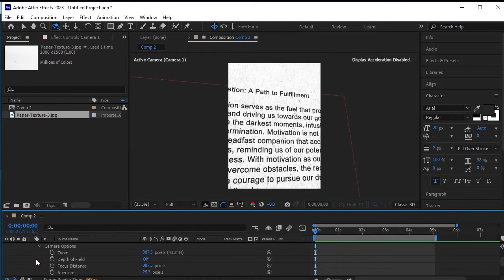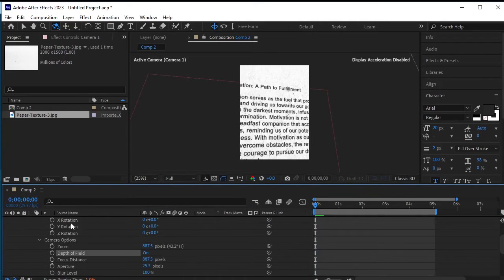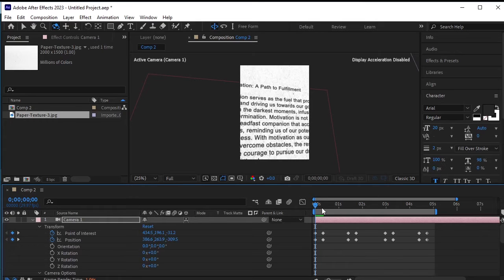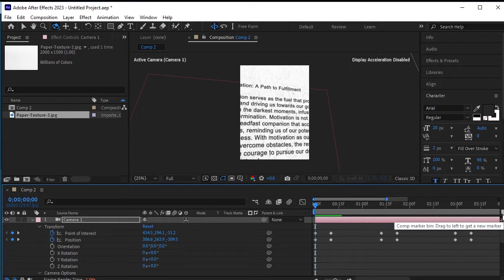Now go to Camera Options. Turn on Depth of Field. Great. Let's proceed with adding markers to indicate when each frame will transition.